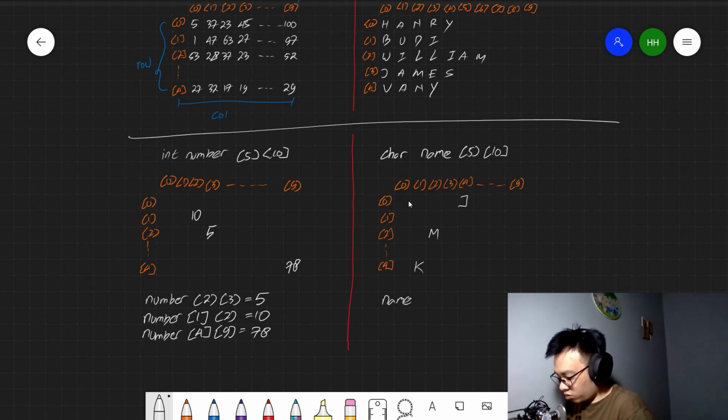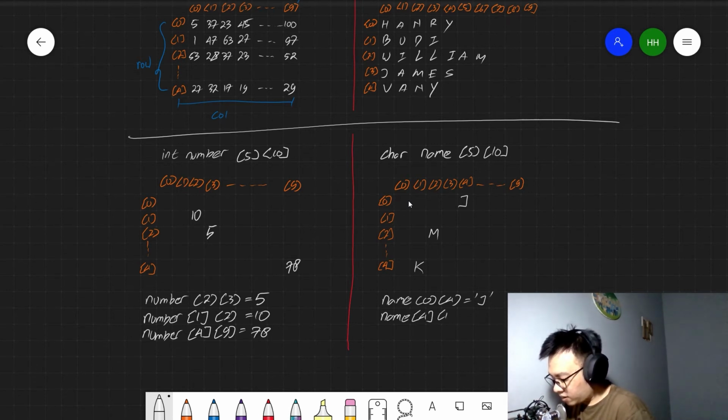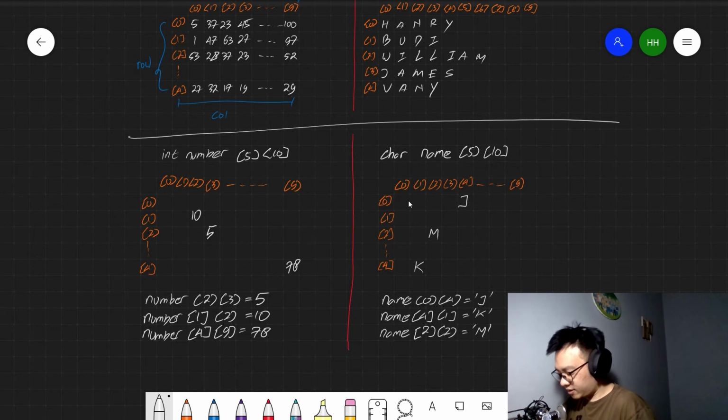Okay, so name 0 and 4 is J, right? Name 4 and 1 is K. Name, this is M, row is 2 and the column is 2 is M. Okay, got it?